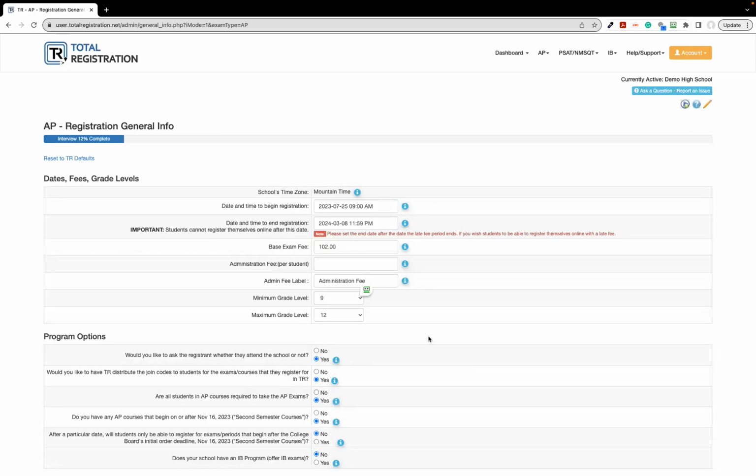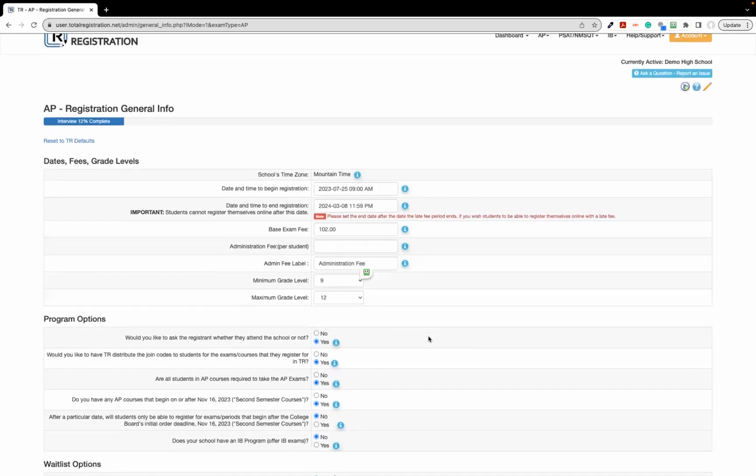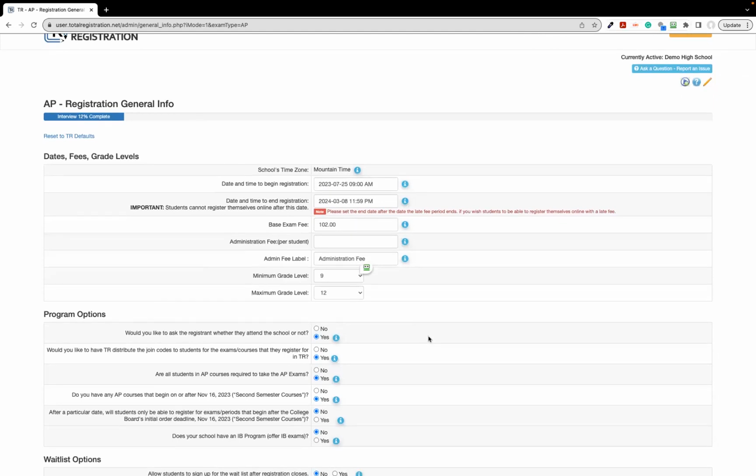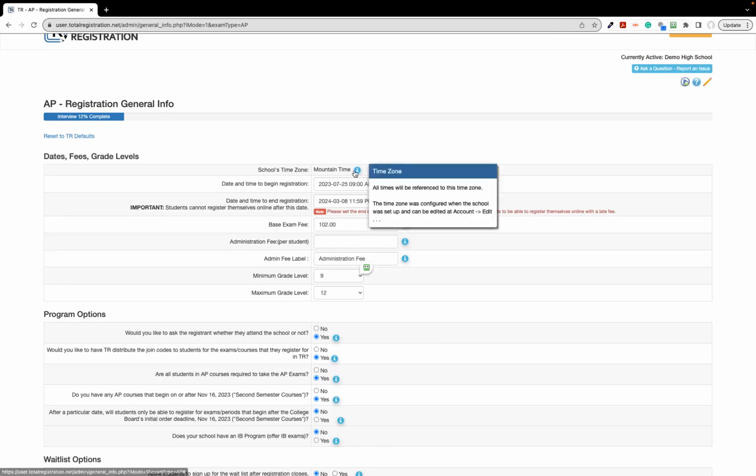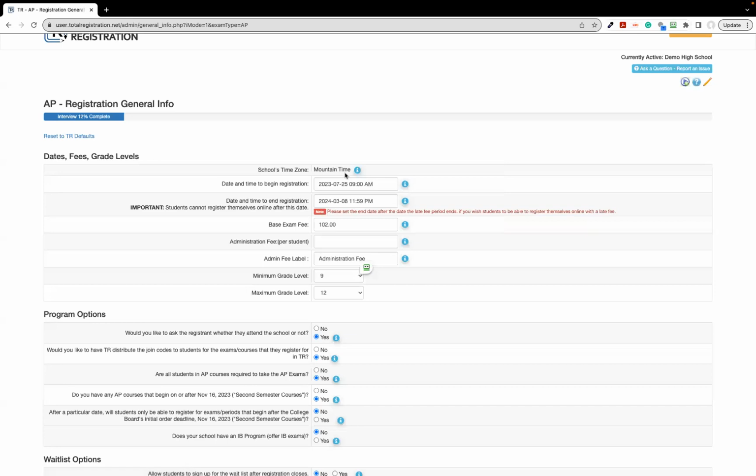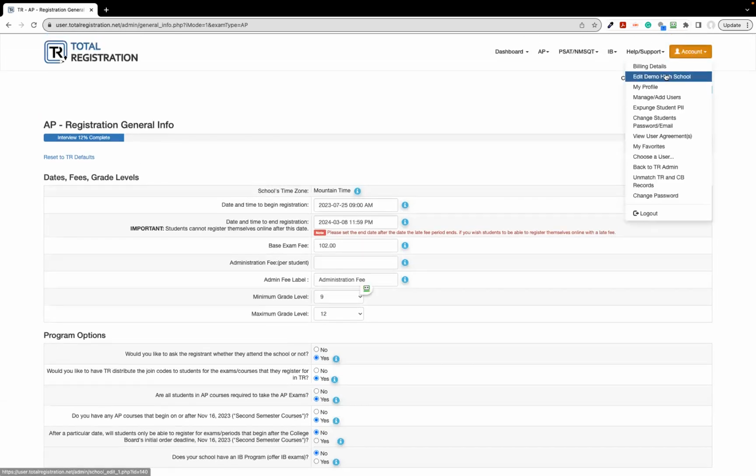That's going to then drop us on the general info page. And this is where a lot of the major settings get set. And as you can see, it's pre-populated with the dates suggested in the suggested settings. So again, these are the info bubbles that will tell you things. Time zone is actually set under where you edit the school; if that's different, you'll set your time zone there. You will see a status bar, so you'll kind of know how close you're getting, if you still have some of the interview left.